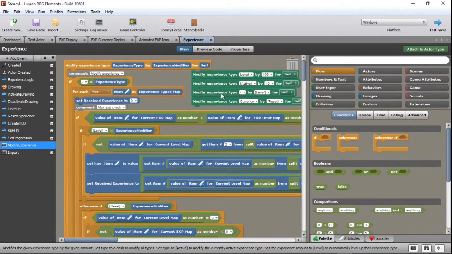The custom blocks was also updated. You now specify the experience type you want to modify the experience of. You do have a few special options. By setting the type to active between square brackets, you only modify the currently active experience type. By setting type to a dash, you modify all experience types for this actor. By setting the amount to level between square brackets, you automatically level up the experience type. And by setting it to reset between square brackets, you apply the same as the reset experience trigger, but to the specified experience type.